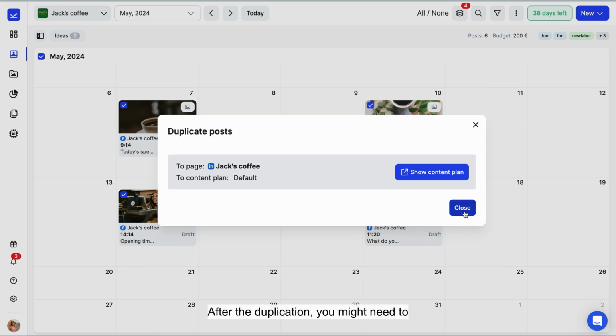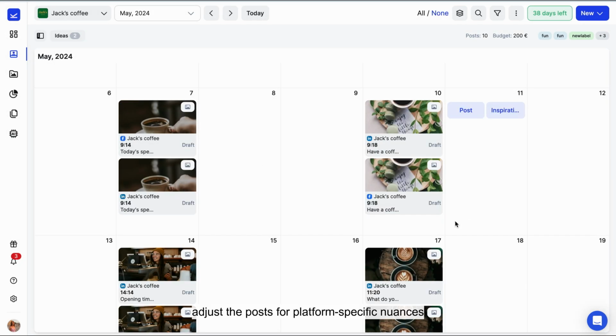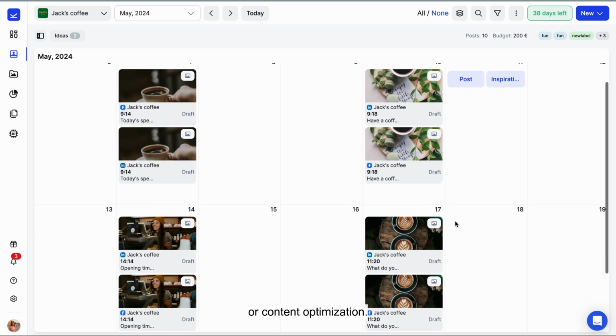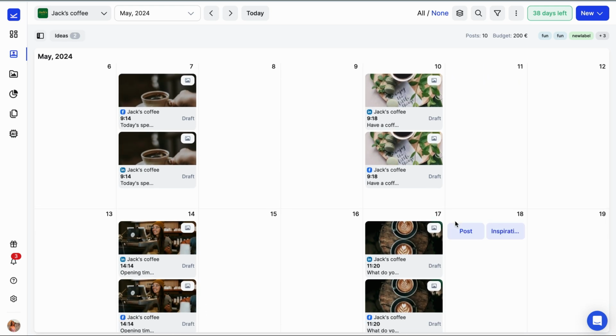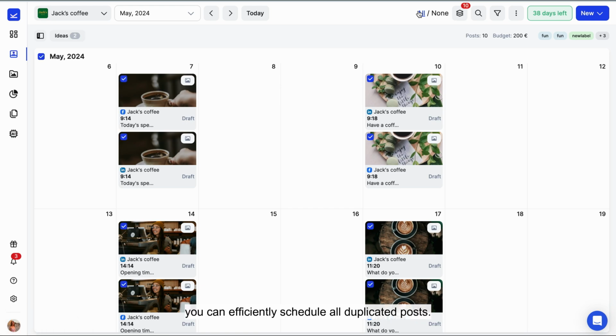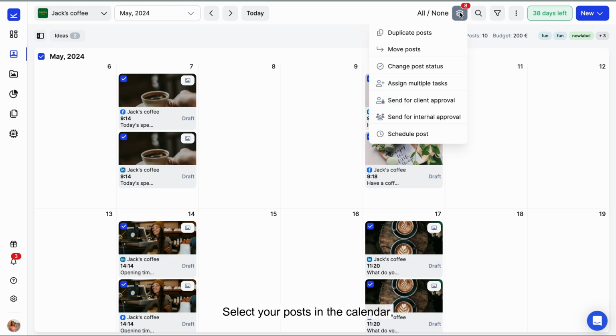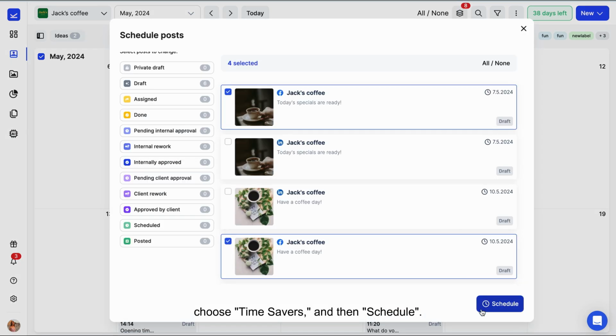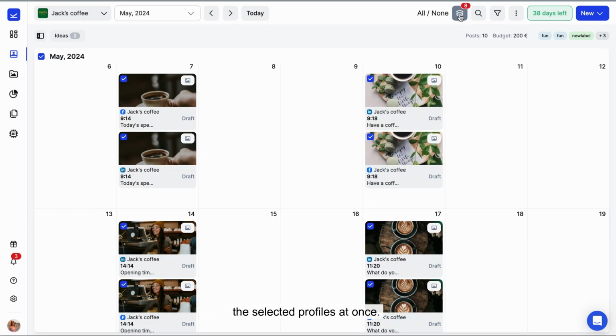After the duplication, you might need to adjust the posts for platform-specific nuances or content optimization. Once everything is finished, you can efficiently schedule all duplicated posts. Select your posts in the calendar, choose Time Savers, and then Schedule. This action schedules all your posts across the selected profiles at once.